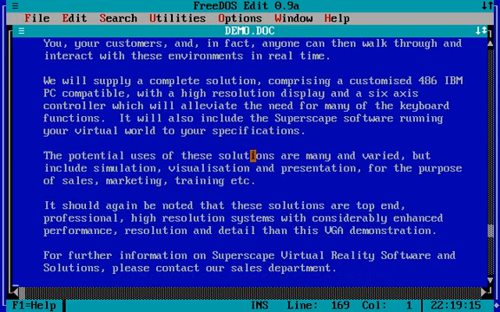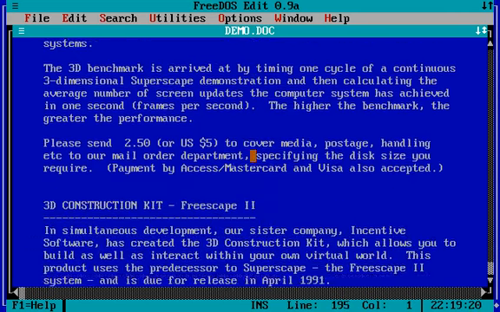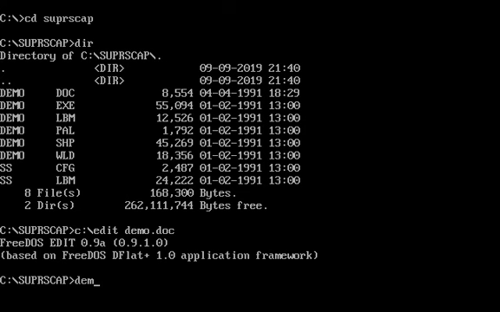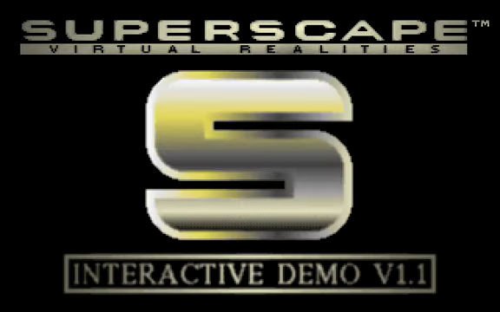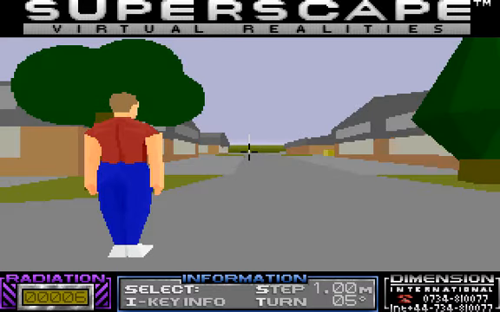And here's just a little advertising blurb. Basically, this is supposed to be advertising for their virtual reality system. I never heard too much about this product specifically, but like I said, once you see it, let's go ahead and run it. It should be noted that the complete virtual reality solution systems are superior to this specific demonstration in respect of screen resolution, degree of detail, control, and blah blah blah. Okay, anyway. So here you go.